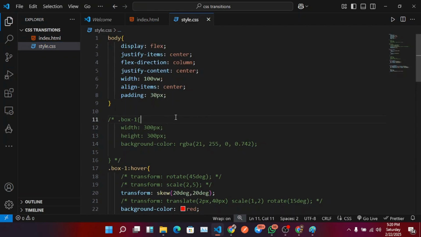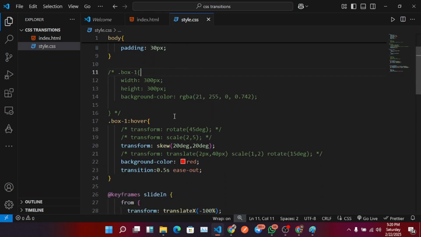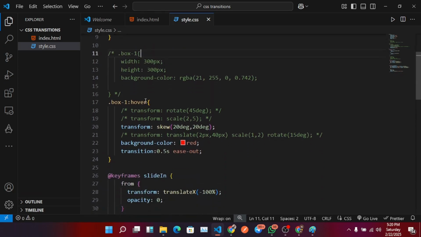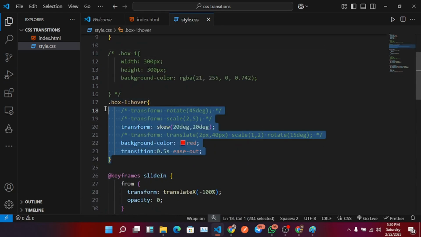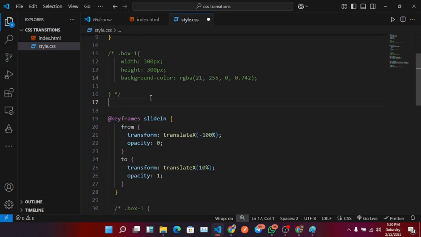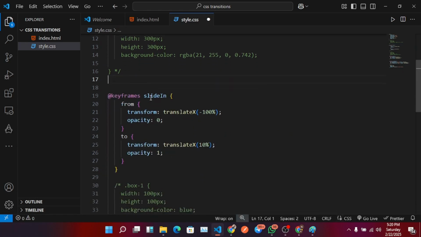So with this, this is what happens. I have a box 1, and then over we have all these. I can remove all these. So what we do is we first have to define a keyframe.